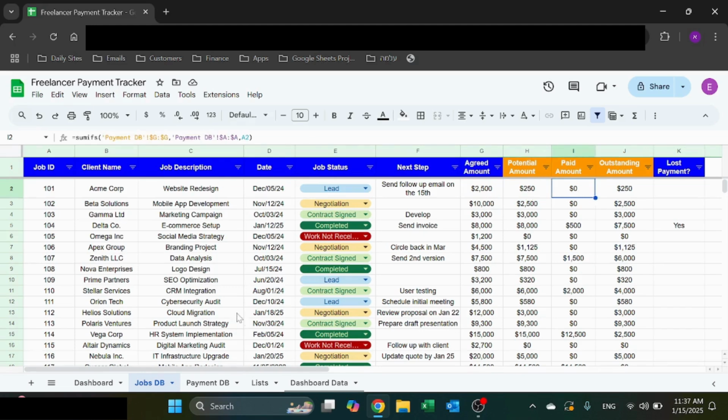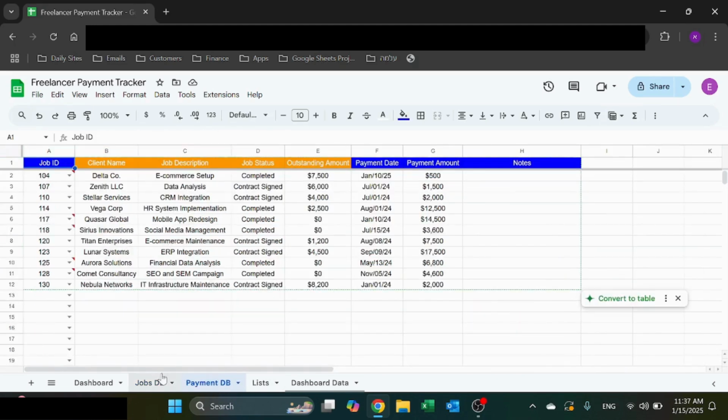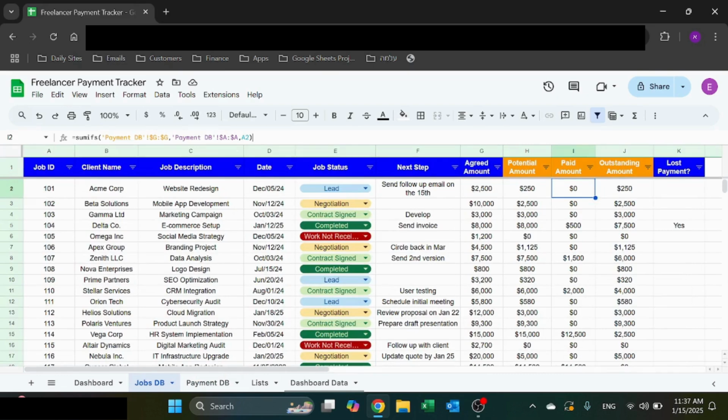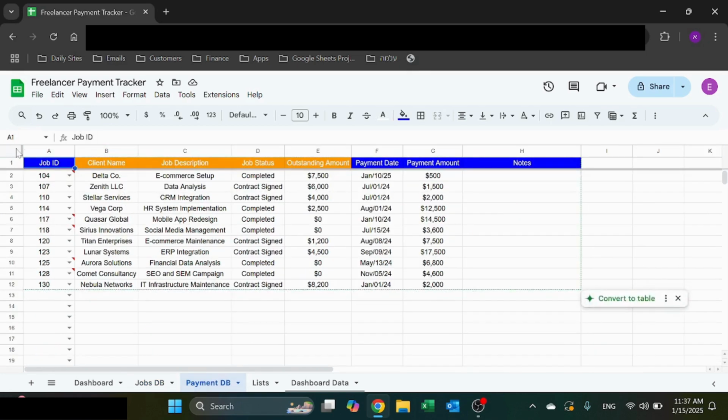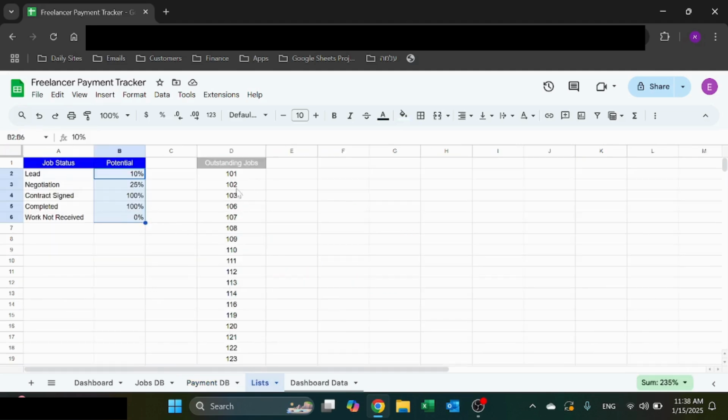Paid amount is going to come from the payment database, which we'll see in a second. It's going to sum basically the job ID, so whatever payments are tracked in the payment database. Outstanding amount is the delta between them. And if you flag something as lost payment with a yes, then that's how we're going to take that into account later on. Payment database, you have the job ID, which the list is coming from here.